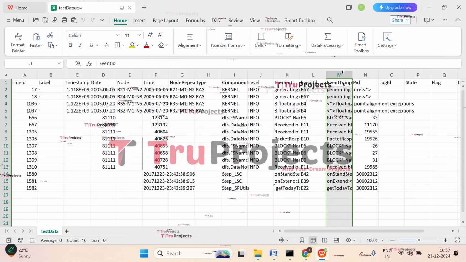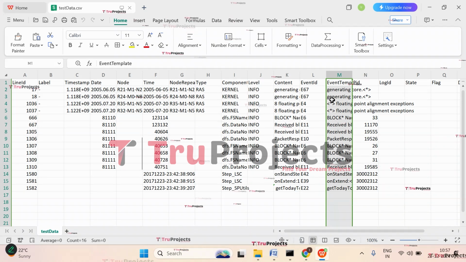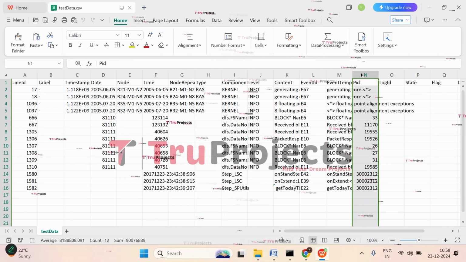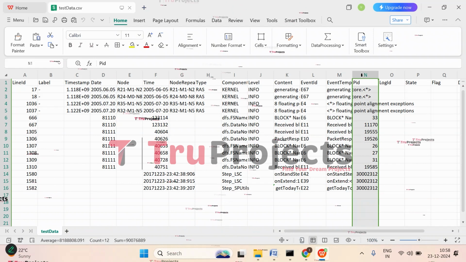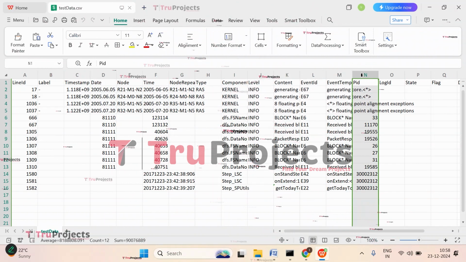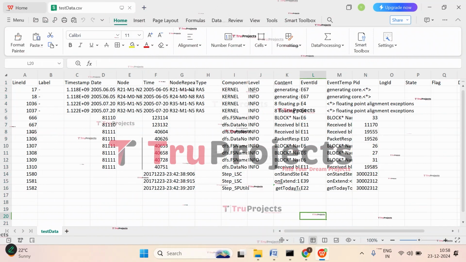And the last second column we have is the event template. It is a generic structure of the log message with placeholders for dynamic content that is useful for analyzing common patterns across logs. Then the last column is PID, that is nothing but process ID. This is the ID of the process that generated the log entry, useful for correlating logs with specific processes or tasks. So this is about the test case file.